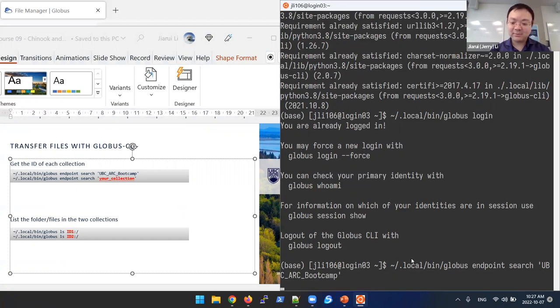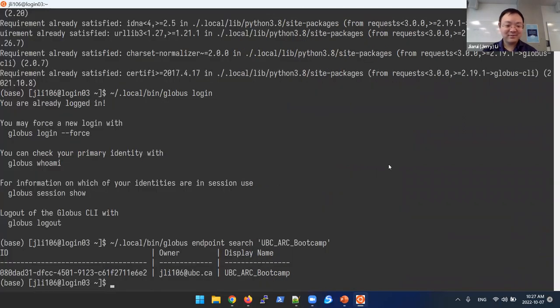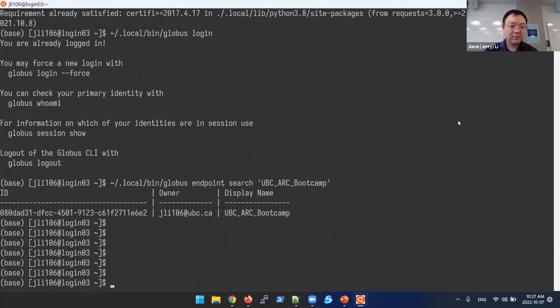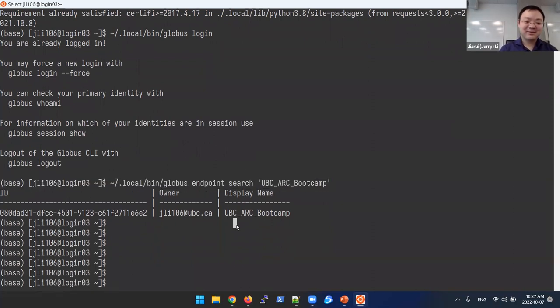/local/bin/globus/endpoint/search/UBC ARC bootcamp. So that will give you an ID. Okay, so by running this command, you will get an ID. And you can see I'm the owner, and the display name is UBC ARC Bootcamp. And the same thing.